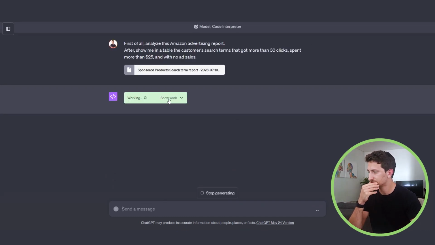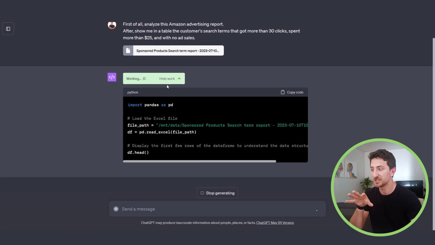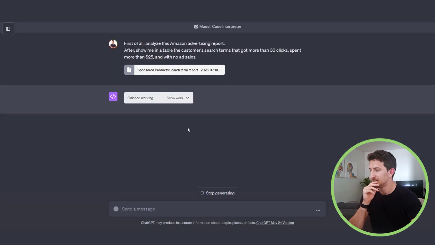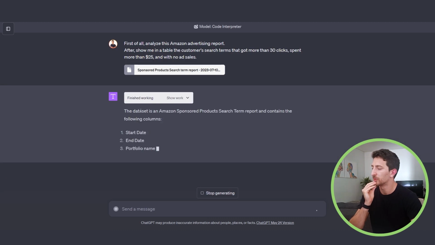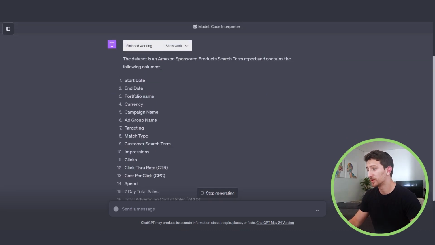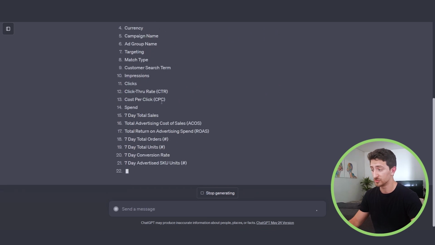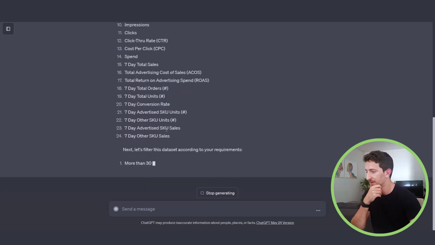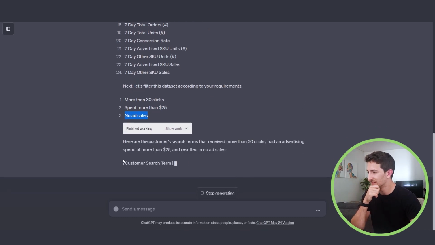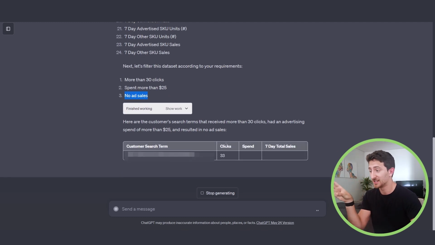Okay, it's loading. And here we can also see the work. So we can see which kind of function it is using in Python to do that. Okay, now it's saying the dataset is an Amazon sponsored product search term report and contains the following columns. And here it lists all the columns in our search term report. Perfect. Next, let's filter this dataset according to your requirements: more than 30 clicks, spend more than $25, no orders. Amazing. And now it's showing me in a table what I asked. So here we are.